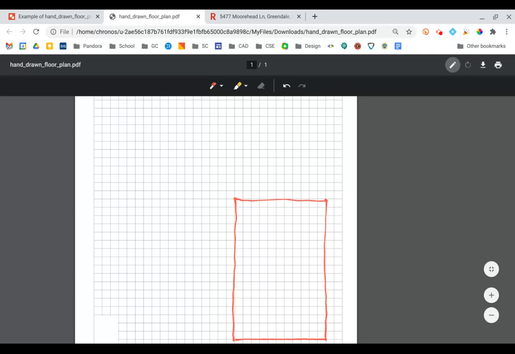What's a little bit harder with this is that once it's drawn, you can't really slide it around. And so I would probably recommend using the Google Drawing method.